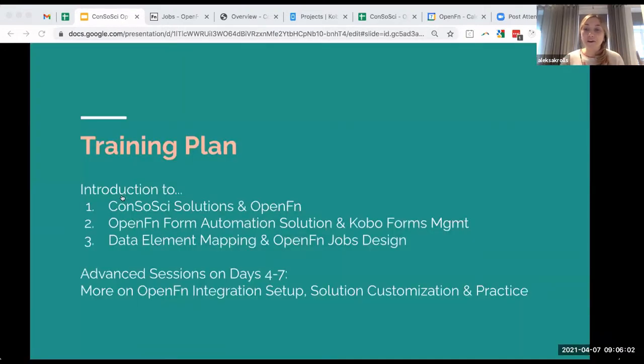But this is one of many trainings, so hoping to see all of your faces again, if you're not sick of mine by the end of these 2 hours. But the goal for today is this high level overview on ConSoSci and OpenFn. But then we have another 2 days of these introductory trainings.